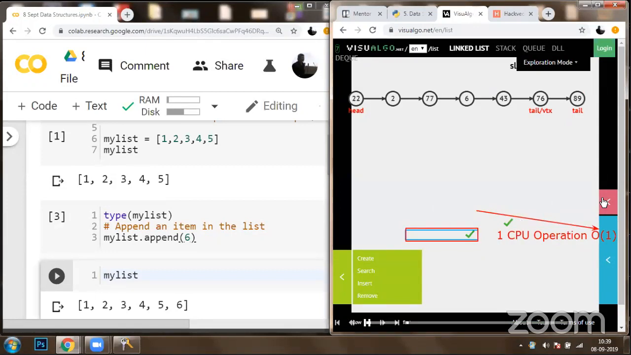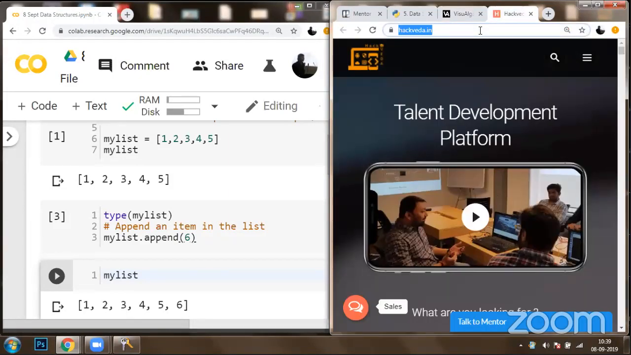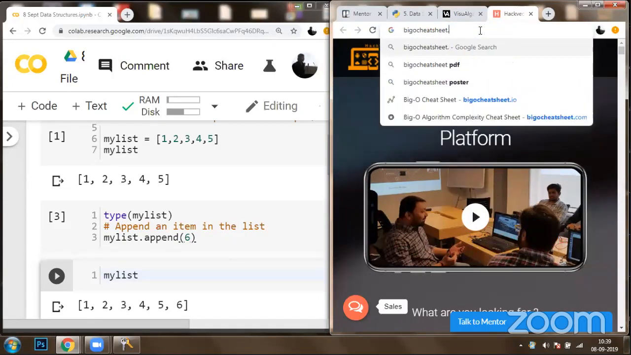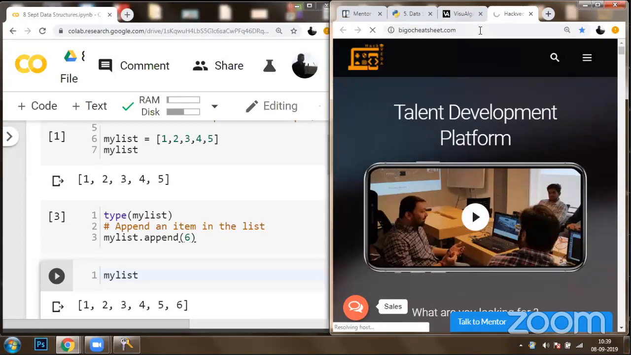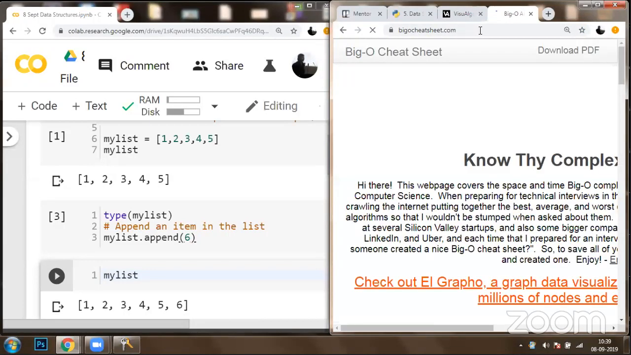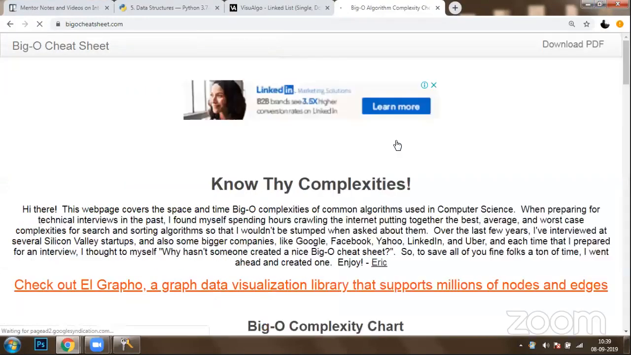Now let's see. So now what you're going to do, let me just clear this and take you to the complexity sheet first, wherein you're going to understand this in a little more detail. I would like to take you to bigocheatsheet.com. Okay, so here is a resource wherein you are going to understand big O complexity first.